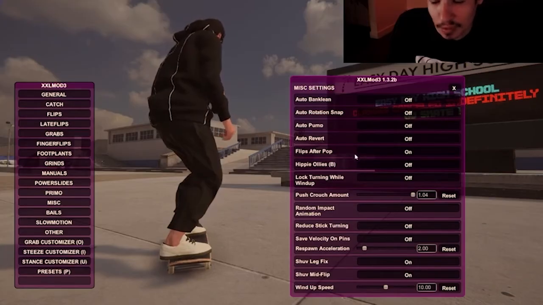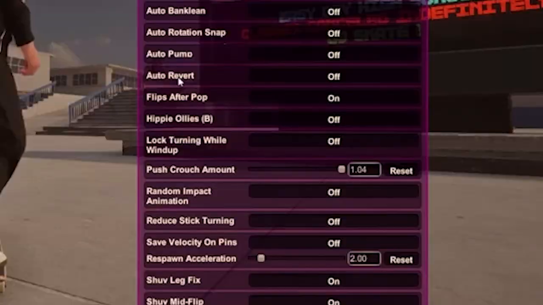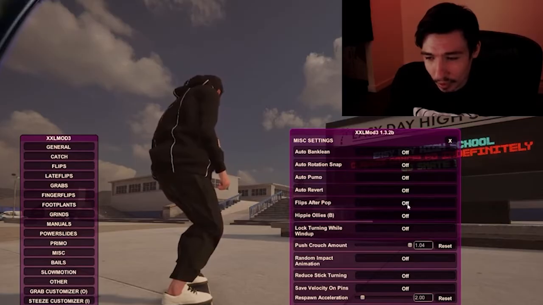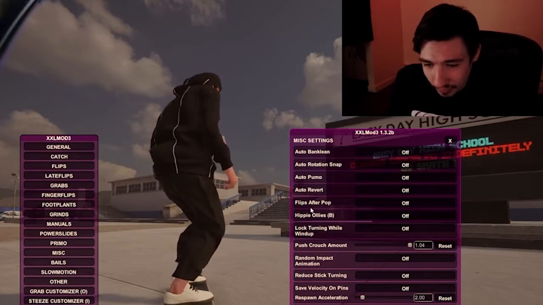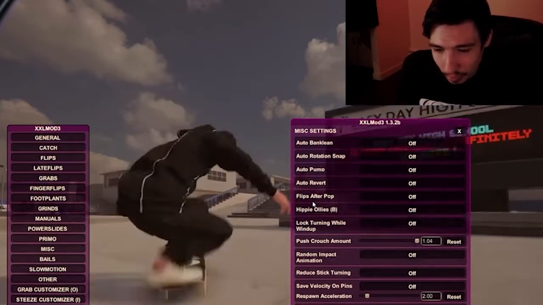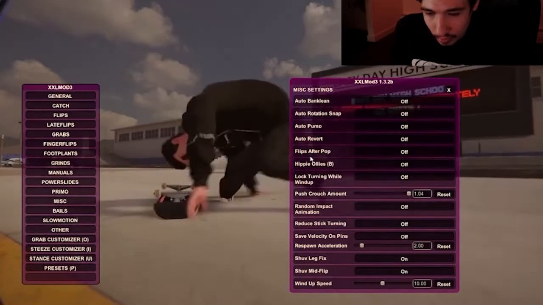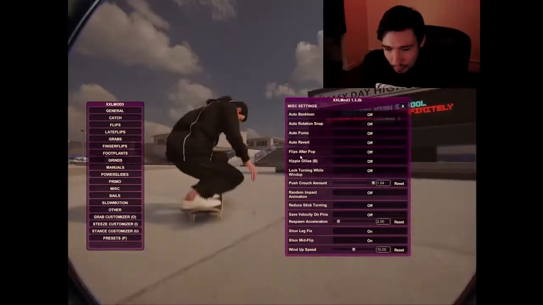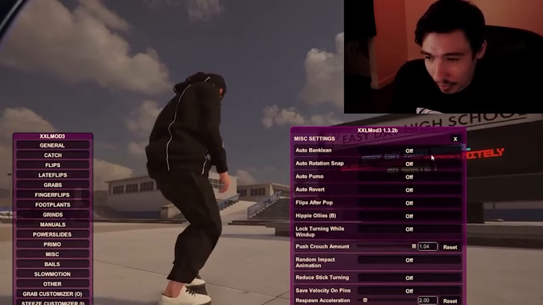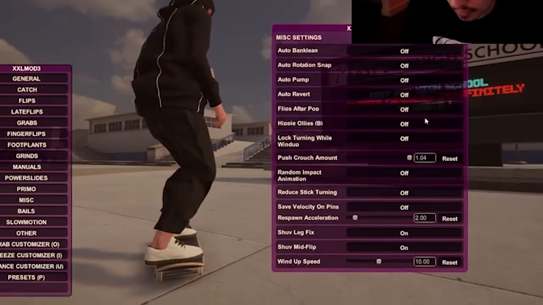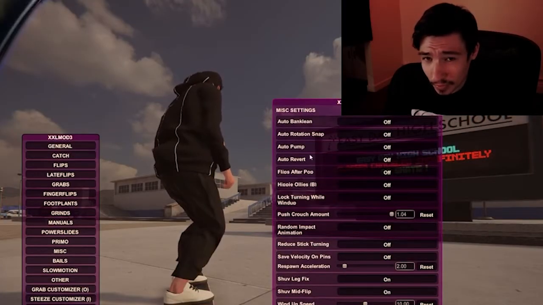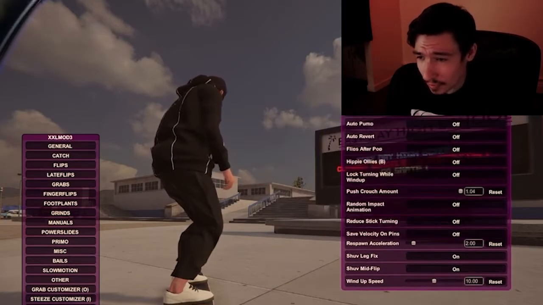Honestly, it's made my gameplay like 30 times smoother. The auto revert annoys me. I don't really use the hippie flips. I don't know what that setting does. The flip after pop, I really don't know. But I'm telling you, it's made everything so much easier. But yeah, make sure you turn off all of these. Just everything. You don't need those on. I don't even know why those are in there, to be honest.